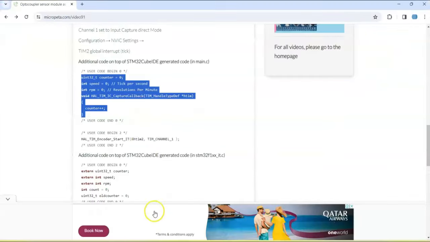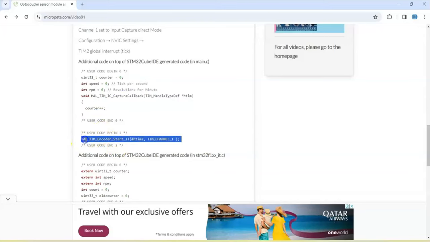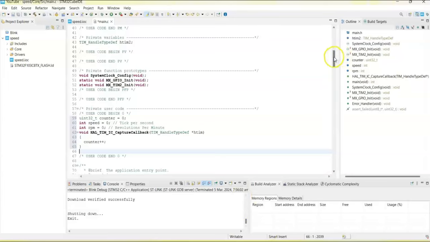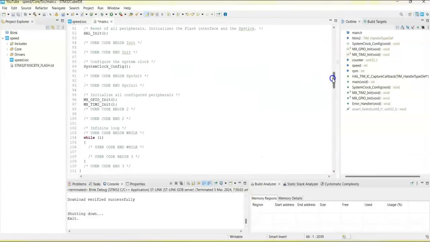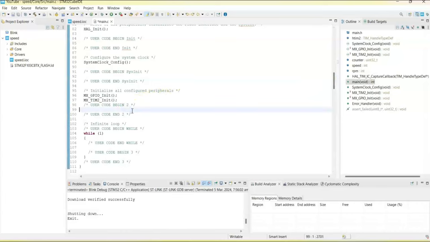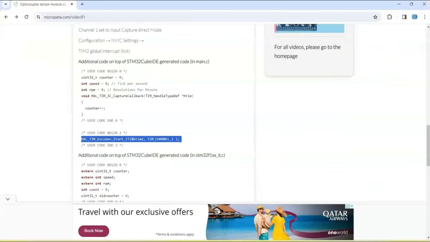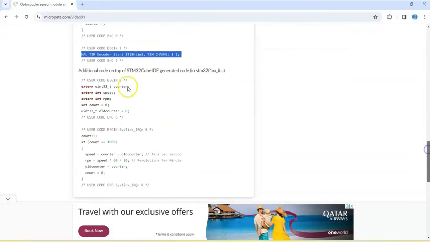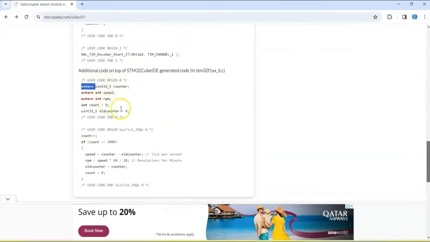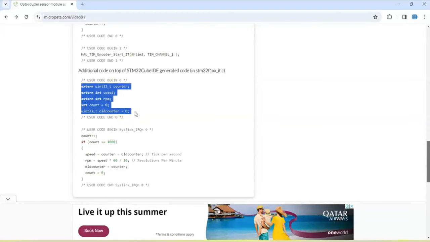This is the main.c file, user code begin 0, we paste it. Go back there again. For user code begin 2, we copy this line and we put it here. Now we can save. Go there again. In this file, stm32f1xx_it.c, we have to put this code. First we copy this one. User code begin 0, from here to here, we copy it.